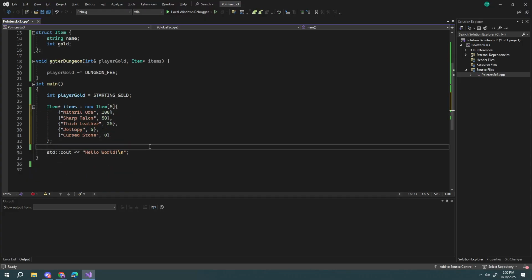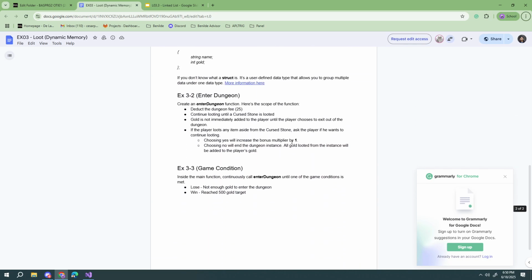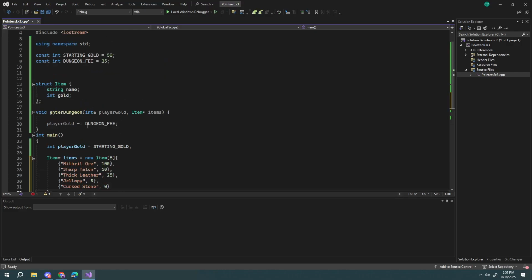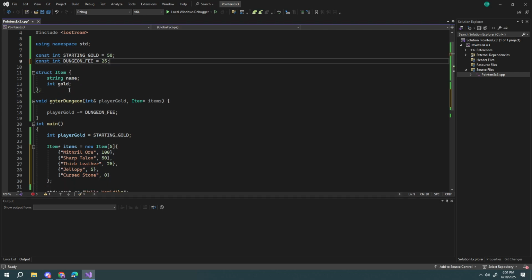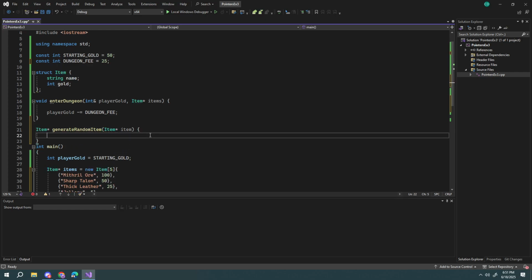Okay. So we have all these items. So let's see here. So we have generate random item. So this generate random item. Let's go create that item. Generate random item. And then we have our pointer.